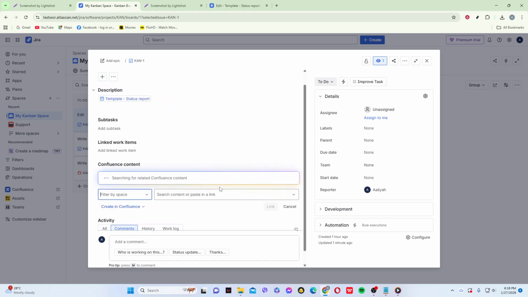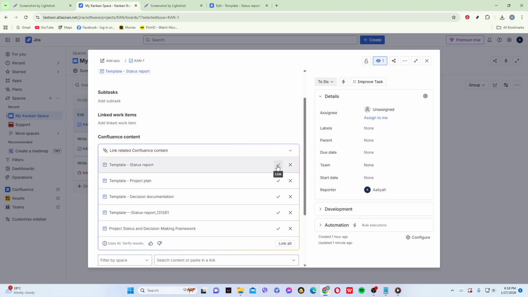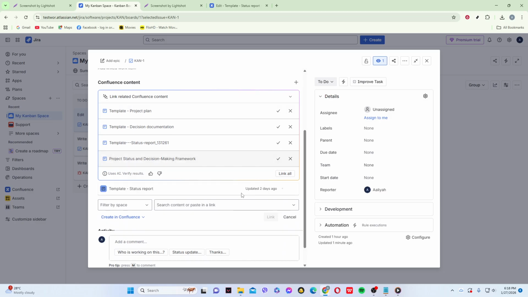Jira will search for Confluence pages automatically. Click View Suggestions to see matches and choose the right one. When you find your page, click the check button beside it to confirm the link. This creates a two-way connection, making it easy to jump between the Jira issue and the supporting Confluence content.